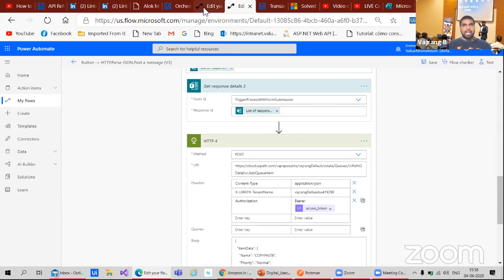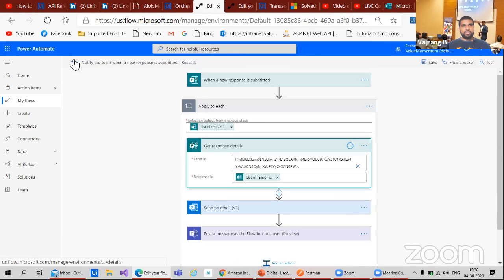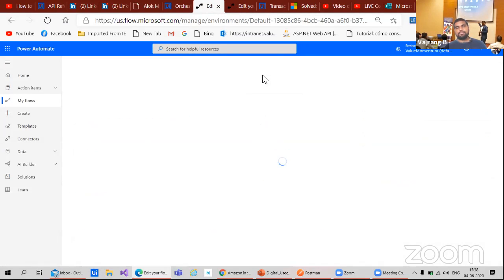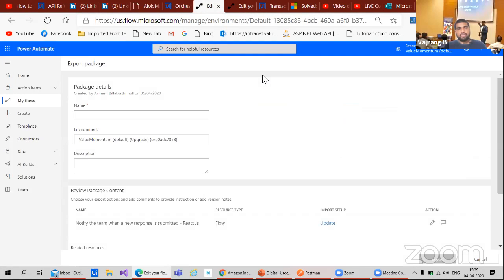Okay, can I export and import the items? Let's go back. Can I submit as a template, export, Logic Apps package zip? So what I'm trying to do is export that particular code so that I can use this. Not sure if I'll be able to do it.